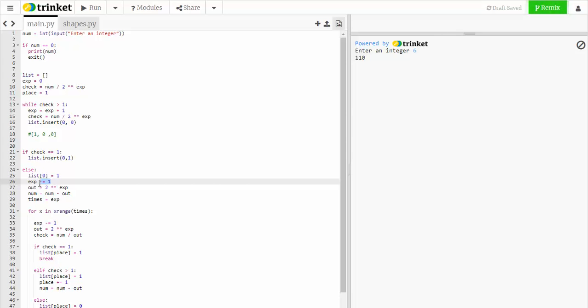So the exponent value was 3, now it's going to be 2. And I made this value out, which I hadn't done up here. So out is equal to 2 to the exponent. Remember, we subtracted 1 from the exponent, so now the exponent is 2. So now the value of out would be 4.